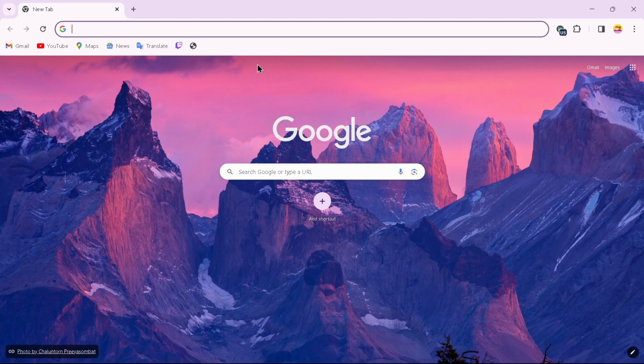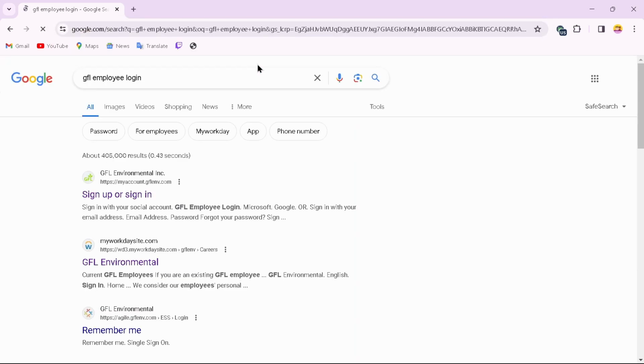So to log into your GFL employee account, first of all you have to open up a browser. After opening up a browser, in the search bar you can search for GFL employee login. After searching for GFL employee login, you'll come up to this page, and from here what you can do is just tap on this first option which says sign in or sign up for GFL employees.